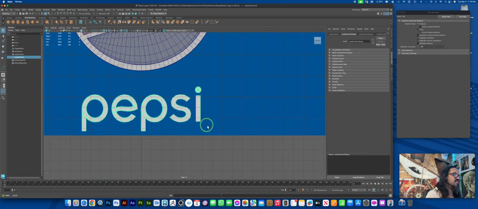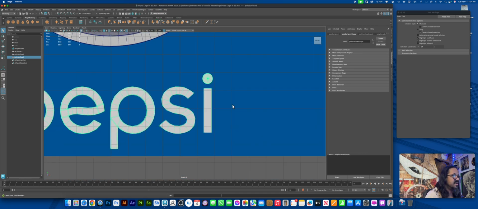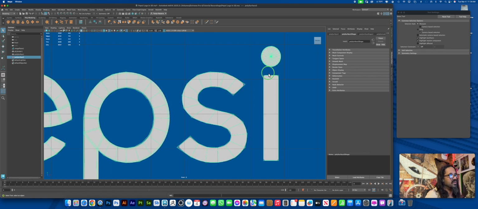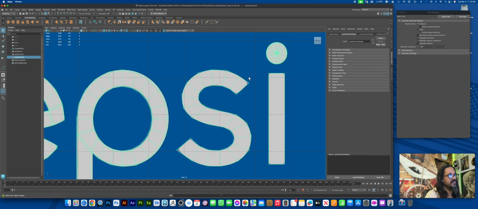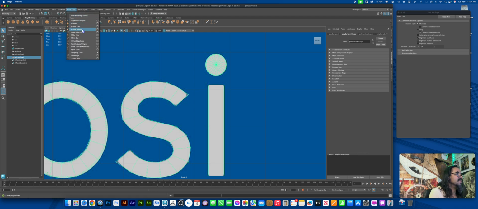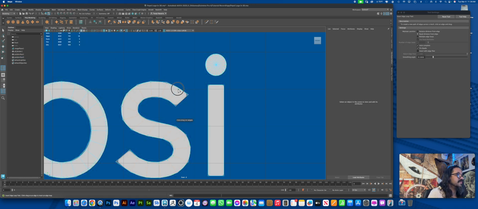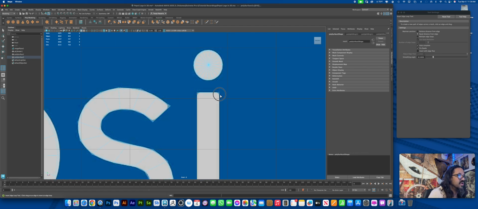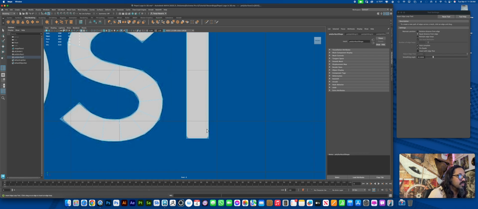So I'm gonna zoom out. Remember, Alt right click, Alt middle click, Alt right click, Alt middle click. All I'm doing is moving back and forth, okay? You're gonna insert an edge loop here, here, here. Make sure you always try to keep that squared edge. And this one, the same thing. One here, one here and one at the bottom.